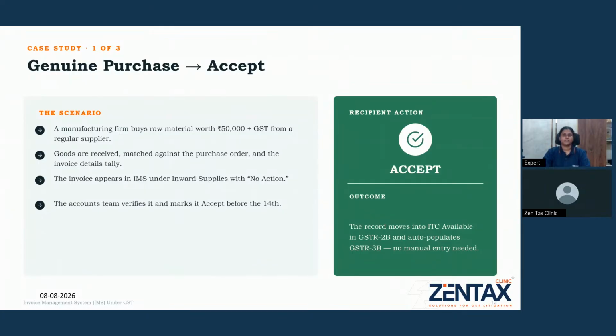We will see a practical example of how to accept, reject, or keep pending the invoices. In this scenario, a manufacturing firm buys raw material worth 50,000 plus GST from a supplier. The goods are received and matched with the purchase order, and the invoice details tally. So the recipient can give accept in the IMS dashboard when the invoice appears. This acceptance has to be given before the 14th of the filing month.